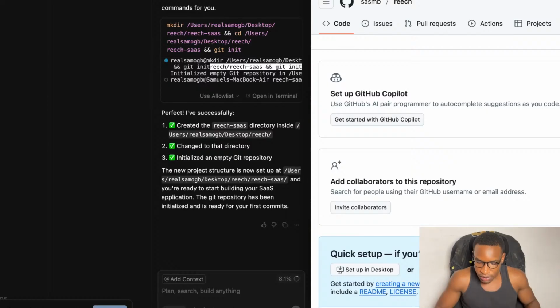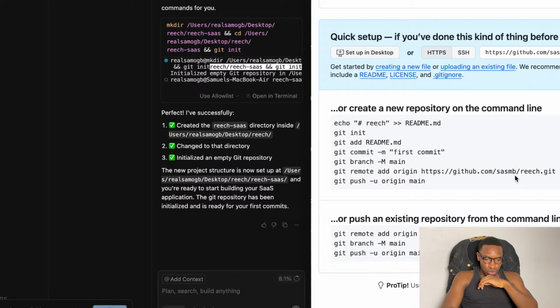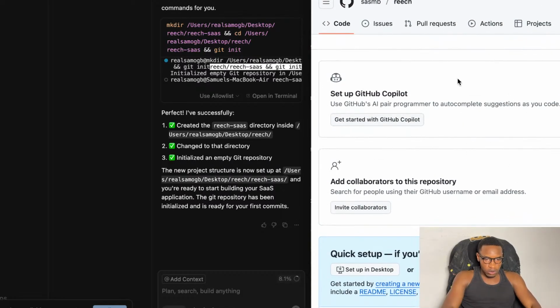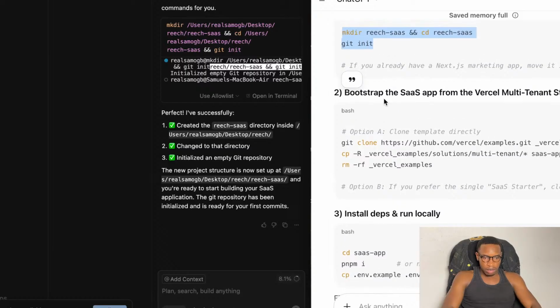So I've been yapping for the past 17 minutes and I've not done a lot yet, so let's start writing some code. It's empty, we have an empty repository over there, which is cool. So what's the next step? Bootstrap the SaaS app from mod.